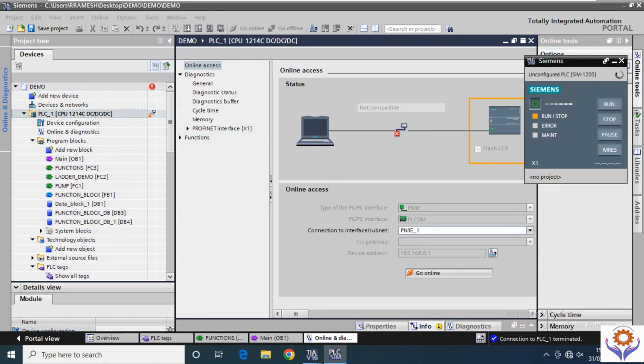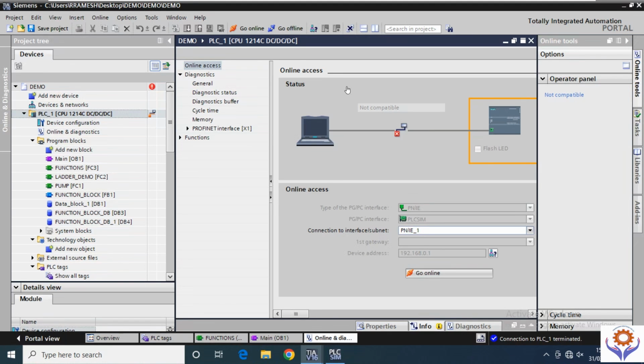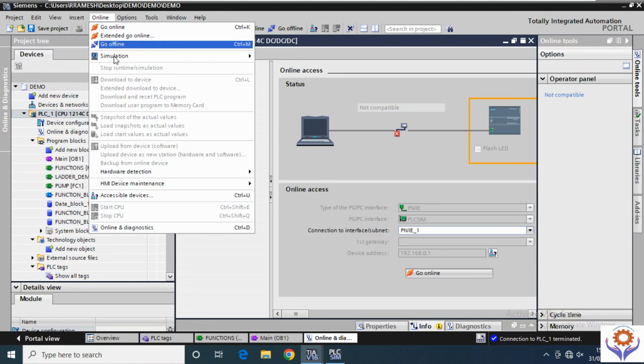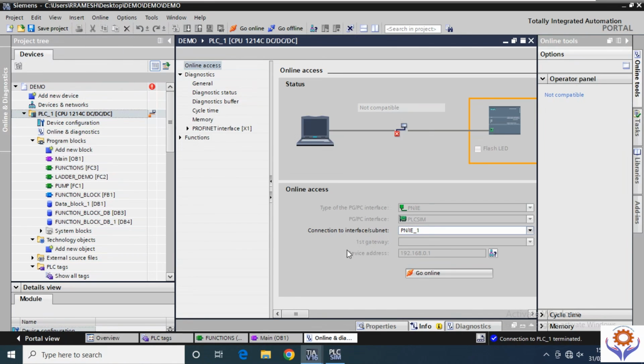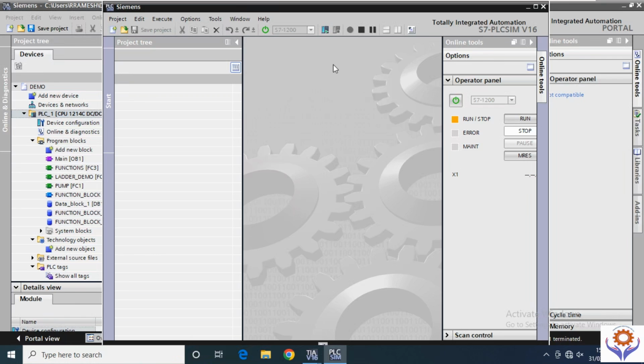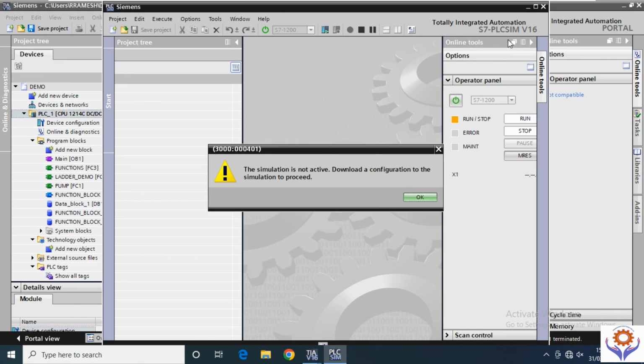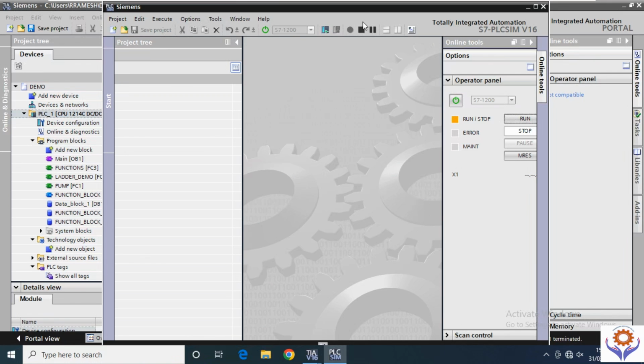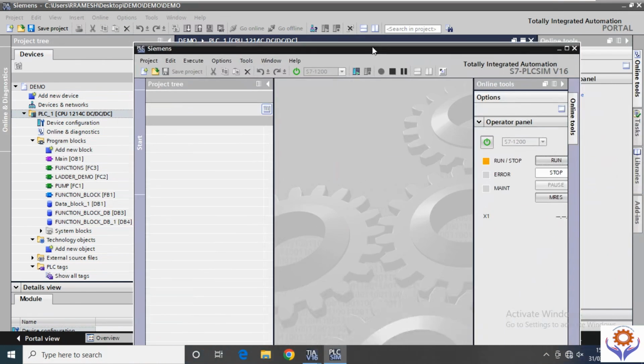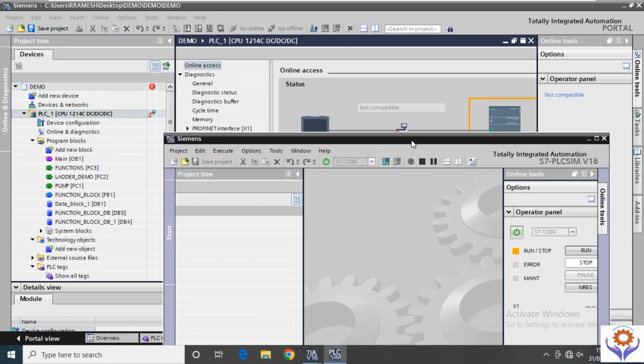And what I will do now, in this online, you have one simulation. Just double click the simulation. Once you double click, you can find this simulator. See here. I will try to run. It is showing that the simulation is not active. Download a configuration, complete configuration. So what I will do now, I will download the complete configuration to proceed with the simulation.